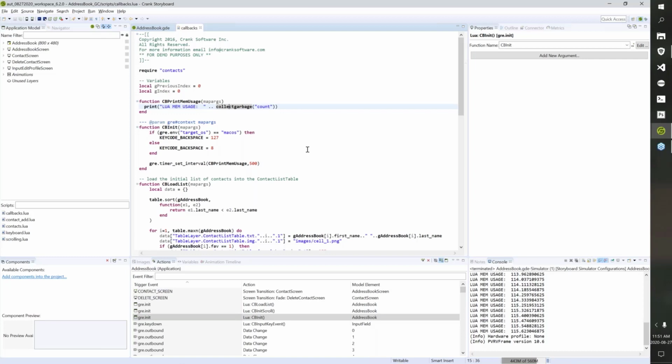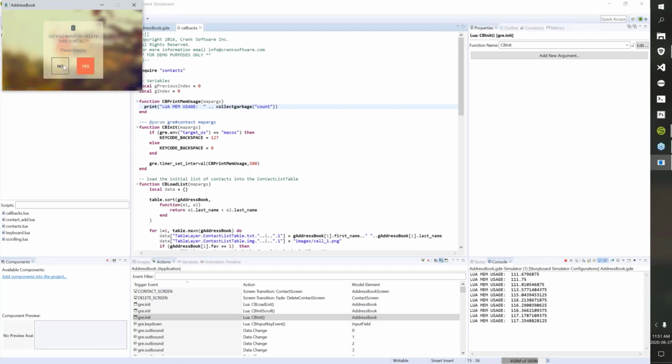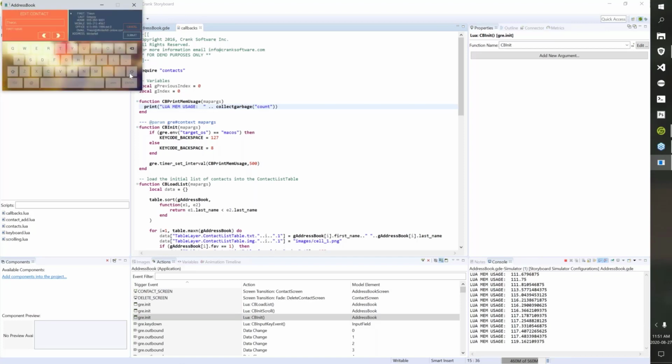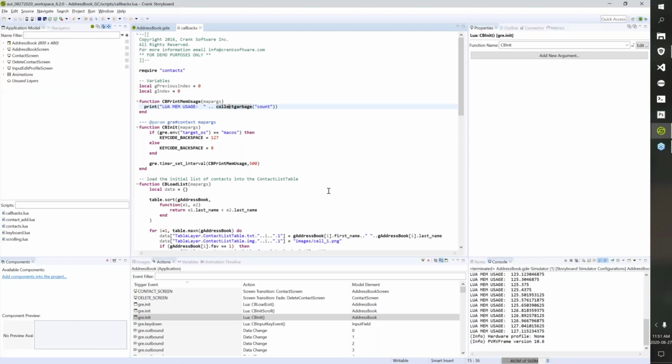So you can see, yeah, the memory goes up. And as we go through and we click on different screens and we invoke different Lua calls, the memory jumps a little bit more. The big one is when we go to this one and we start looking at the ability to edit and add contacts. We're adding in more Lua, or we're exercising more Lua in that case, so it's going up.